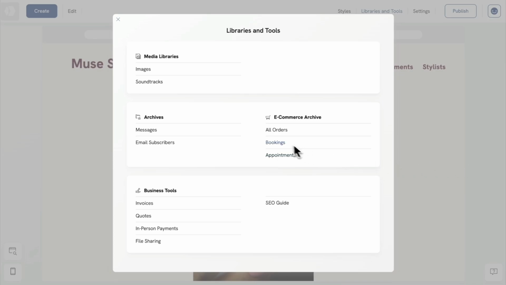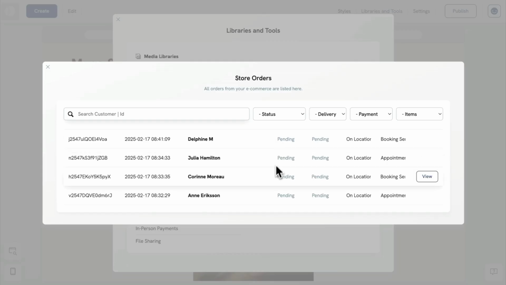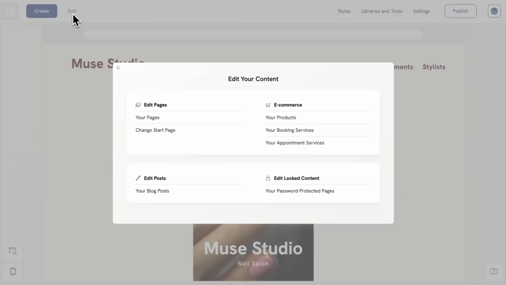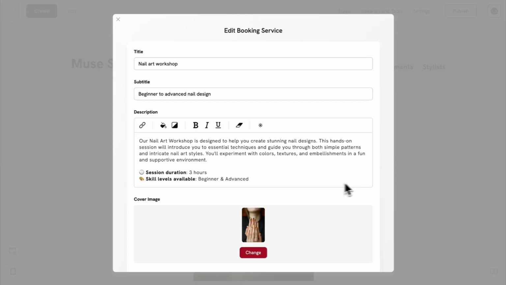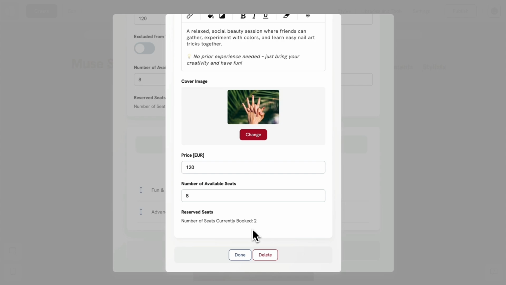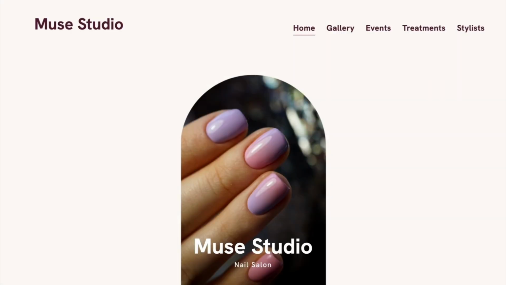Under All Orders, you'll find a complete overview of all transactions made on your website, including appointments and bookings. Now let's go back to the event we created. You'll also be able to see the number of seats booked for that specific event, keeping track of attendance at a glance. And that brings us to the end of this tutorial series.